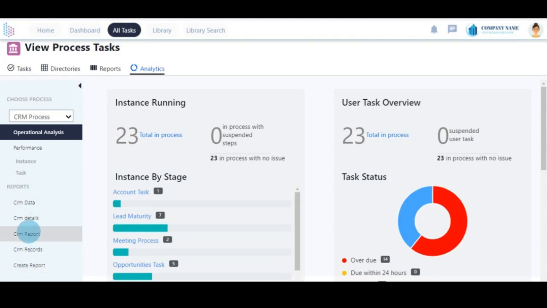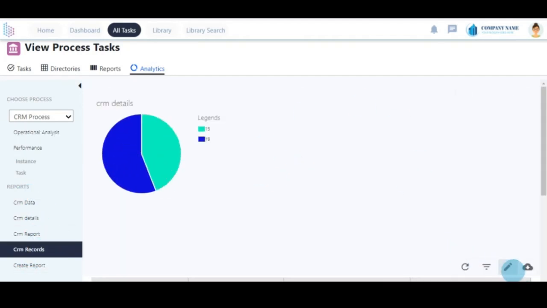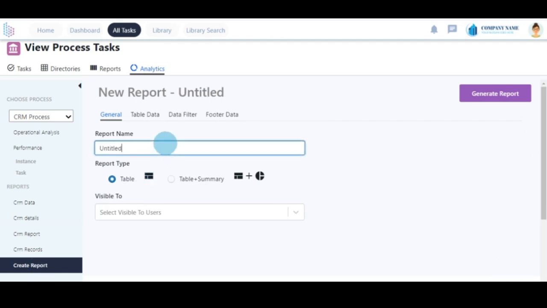In the Reports tab, you will see all the reports that you have created earlier. You can view the reports or edit them with this edit button. To create a report, click Create Report. In General, type in the name of the report.